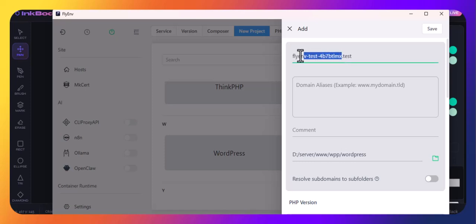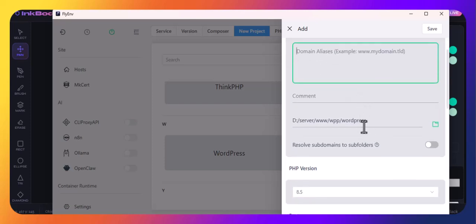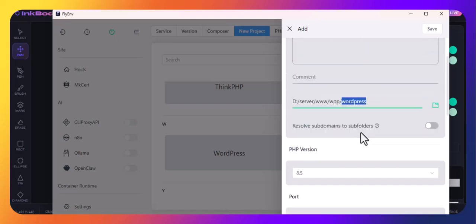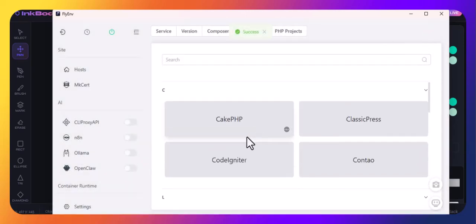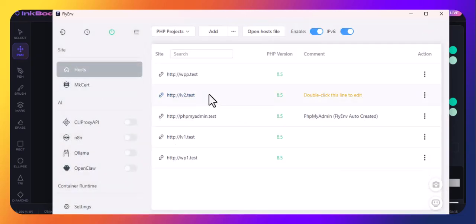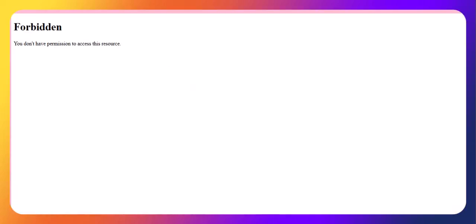So open the OPP and WLDS and comment here. Okay, run, save this. So host OPP test is showing the forbidden issue. So how did it happen?